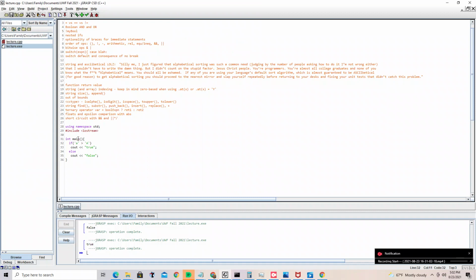And a lot of string comparisons, if you do string comparisons, it does it ASCII-betically.